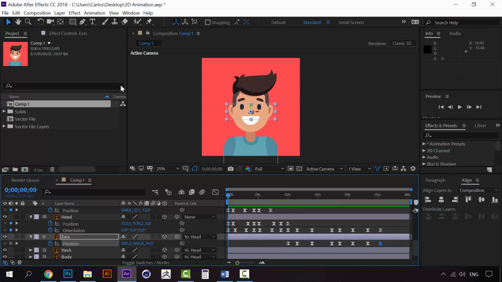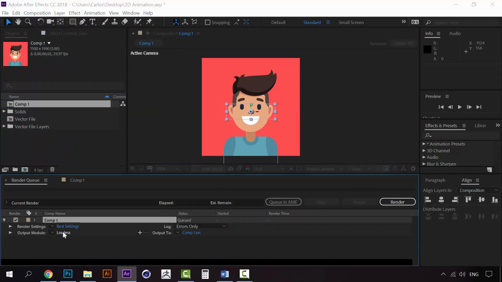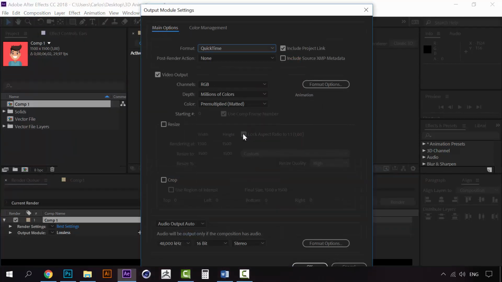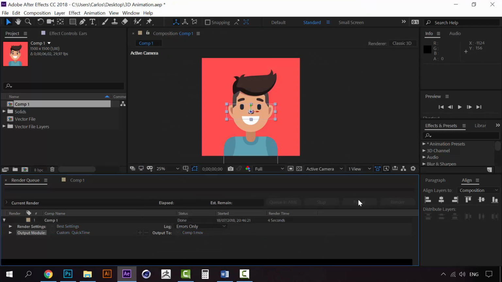Alright, now we are done with this animation, and now I'm going to show you how to create a GIF out of this animation. Let's save this. Just go to Composition and Add to Render Queue. Let's create a QuickTime file. You can turn the audio off, click OK, save it wherever you want, and start rendering.